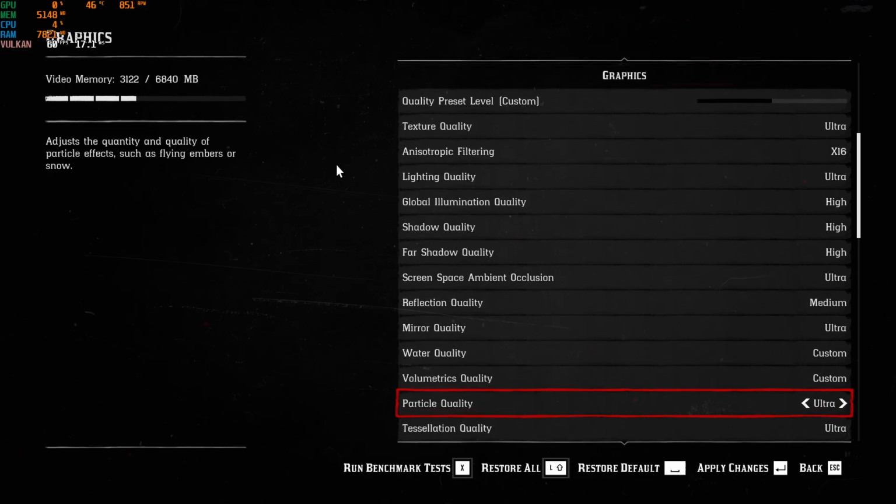Particle quality I have set to ultra. There isn't too much of a performance gain by dropping it to high, so I would suggest setting it to ultra. On the other hand, there isn't much of a noticeable visual difference, so if you are struggling for frames, then drop it to one of the lower settings.